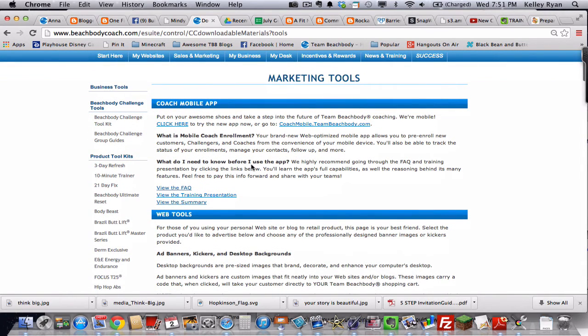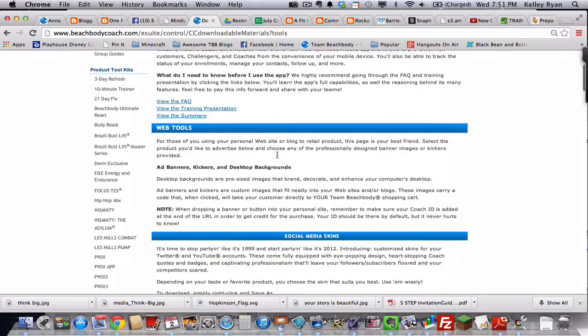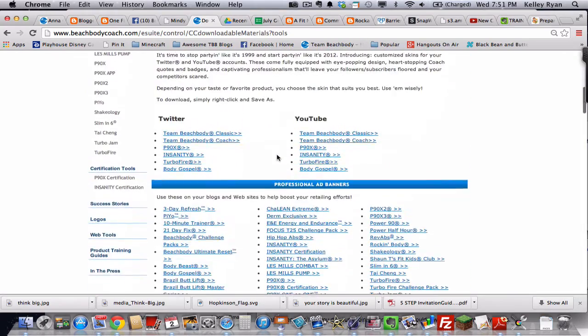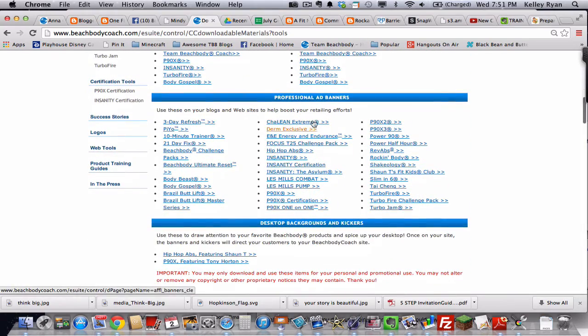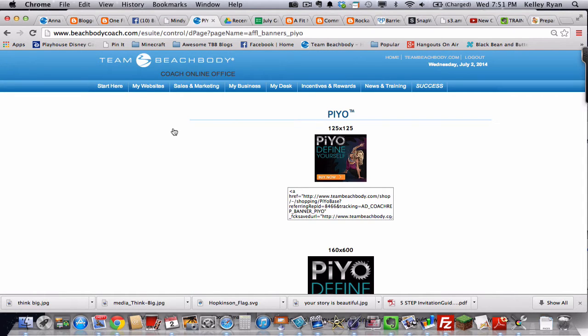Here's the bit about Coach Mobile app. If you aren't familiar with using that, you definitely need to check it out. But we are going to scroll all the way down here to where it says professional ad banners. Okay, so I want you to go down here through the ad banners and find your favorite program or the program that you really are focusing on in building your business right now. Since we've just launched Piyo, I'm going to take that one as an example.